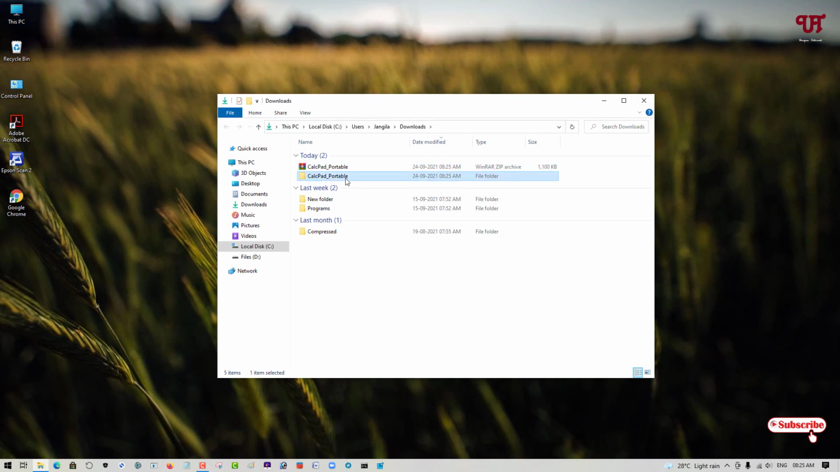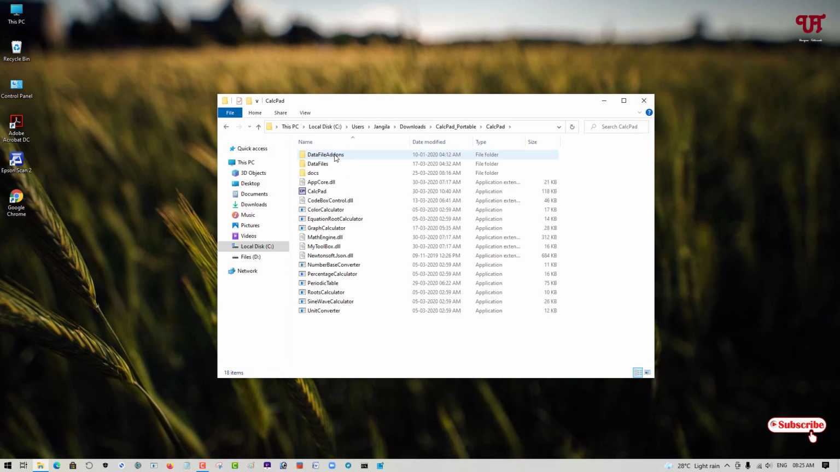Now you can see a folder. Just open it. Here you will see tons of files, right? Here you can see CalcPad. This is the main application. You can either run it as administrator or just double click it to run this application.